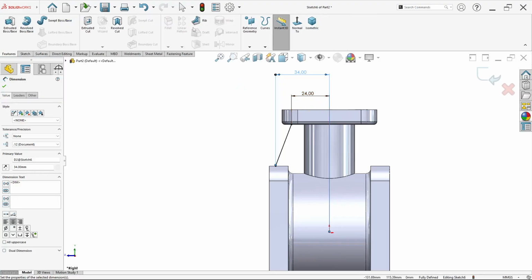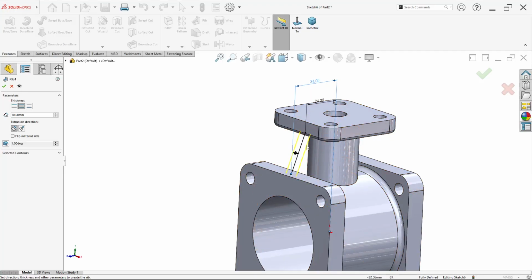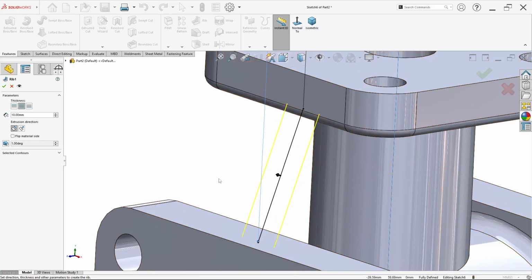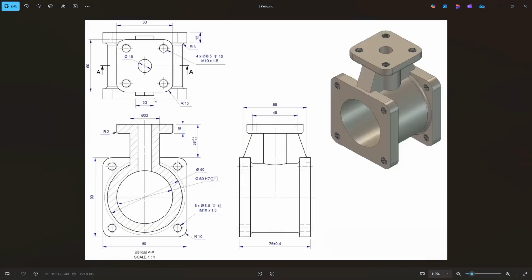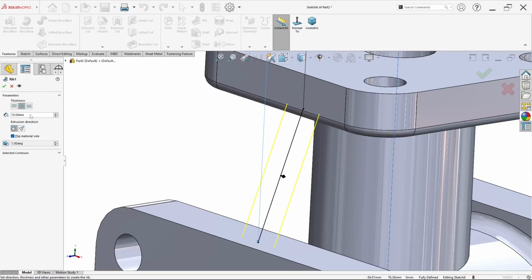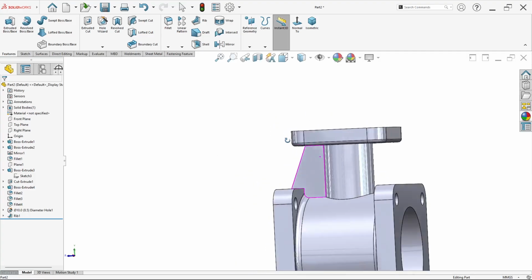Then click feature, just click rib. For direction, we can reverse. Just check flip material side. Thickness keep on both sides, but for rib thickness, just input 20 millimeter. Click OK, and done.